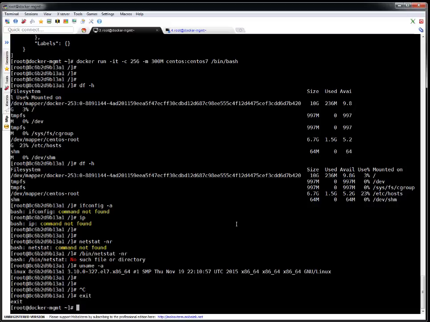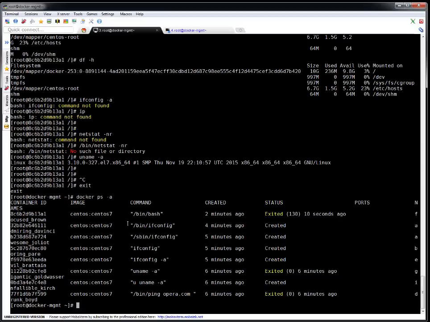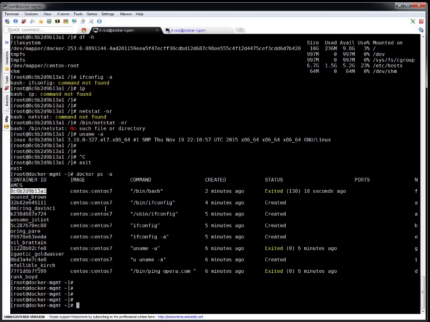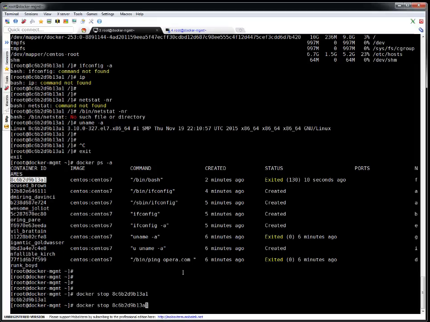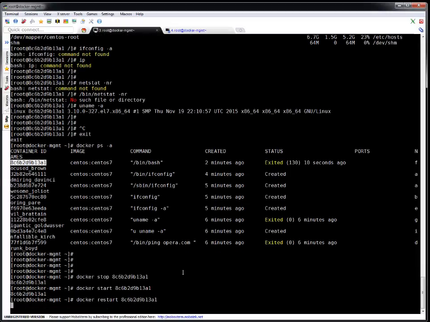And let's run a couple of operations. Here, docker ps -a. These are the Docker containers running. And let's restart a container. How can you restart a container? I'm going to stop a Docker container. Docker stop container ID. So it stopped. To start it, docker start. If you want to restart it, just type restart. So in that way, the Docker container will get restarted.